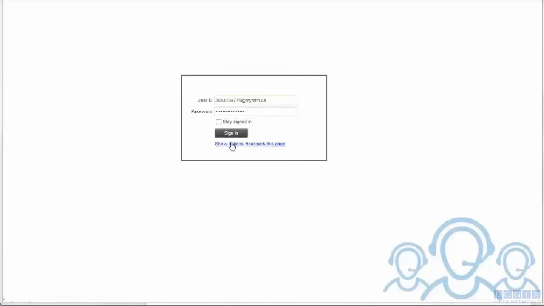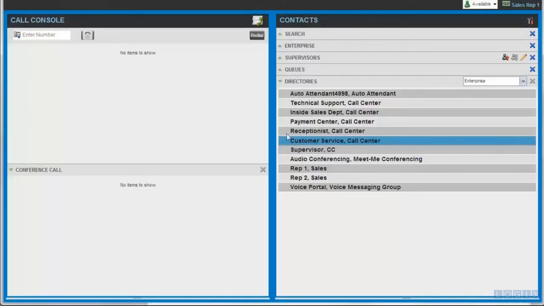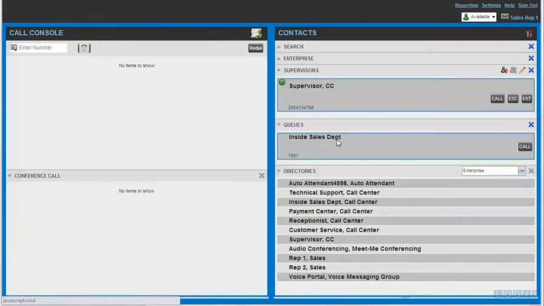And signing in with agent credentials, you will notice many similarities between the agent client and the supervisor app we viewed a few moments ago. For instance, take a look at the call console, conference call, and contact sections. The main difference between the two apps is the fact that an agent does not have access to the queue column for queue monitoring and management.